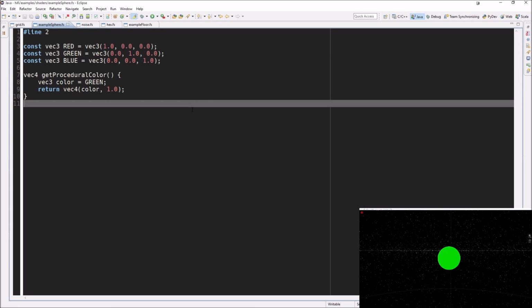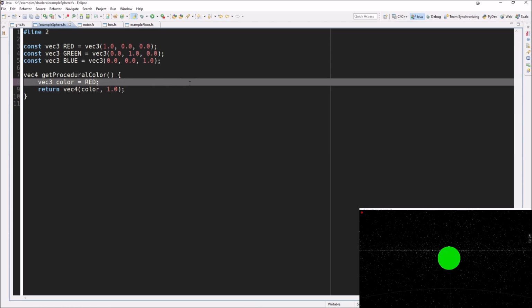Right now, the getProceduralColor call must return a vec4, but it ignores the alpha value. In the function, we declare a variable named color and assign it from a constant for green. We then put this into a vec4 and return it. But let's say we want the sphere to be red. I'll change the color initialization and save the file. Notice that the rendered sphere just turned red.